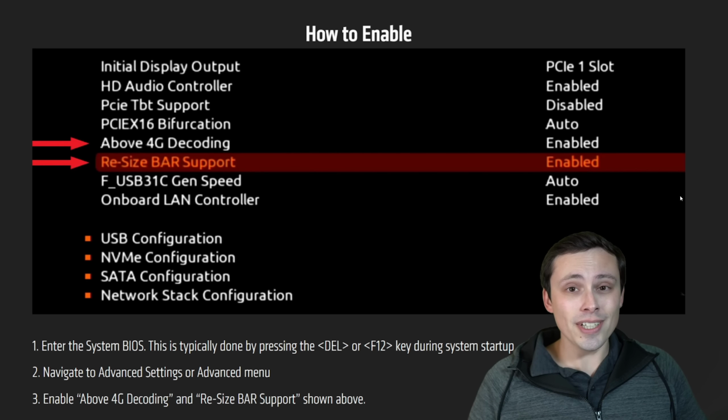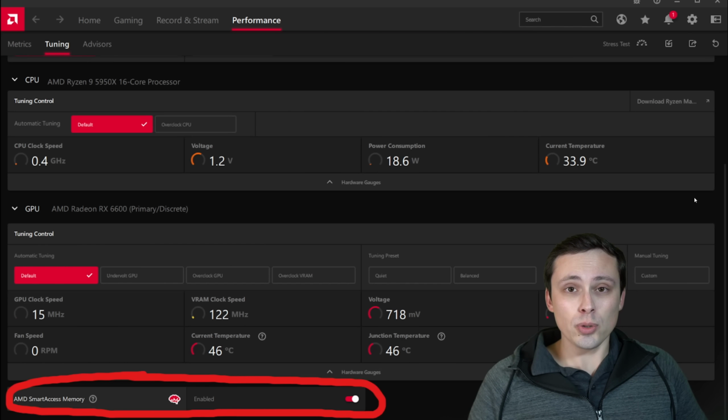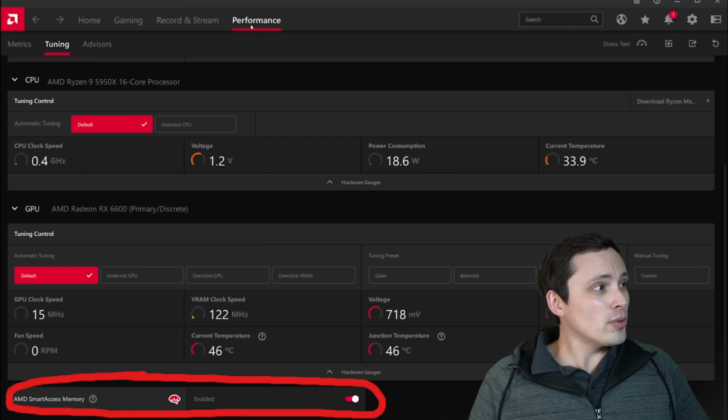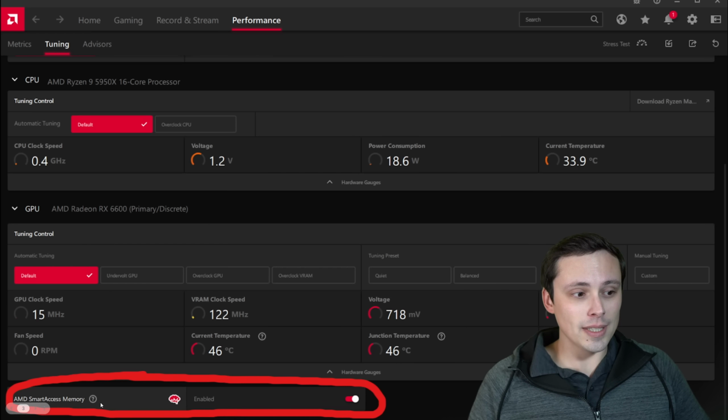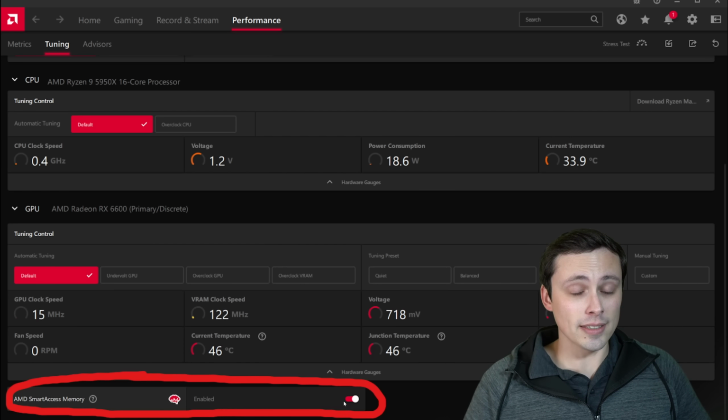Now, just turning it on in the BIOS does not actually enable smart access memory. In your actual PC, you then need to, once you've started it up, go into your Radeon software and go to the Performance tab, the Tuning tab, and then scroll down to the bottom where you'll see AMD Smart Access Memory. And then you need to be able to enable that. And once it's enabled, you're now actually using smart access memory.